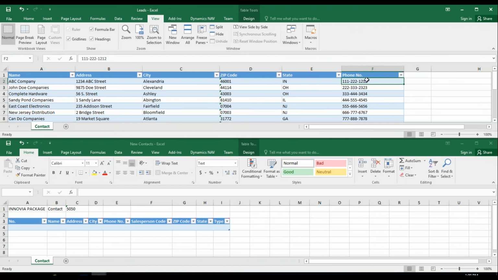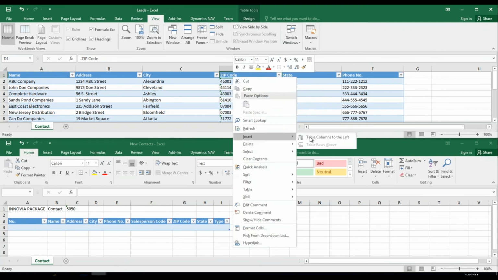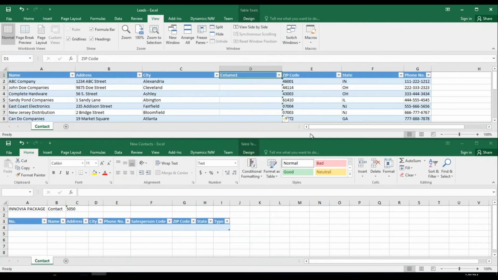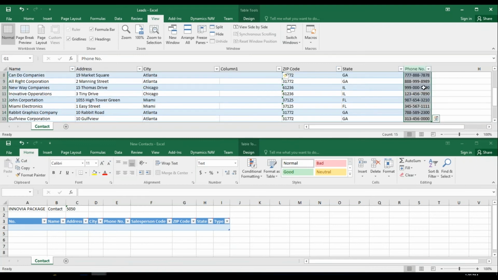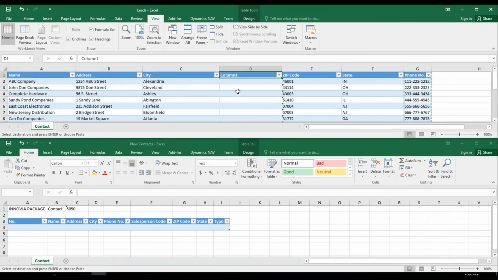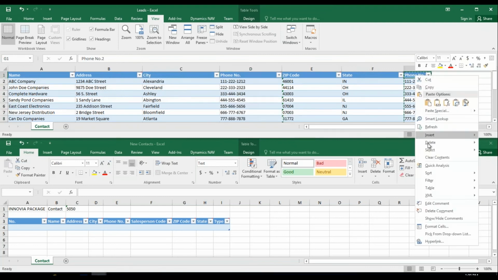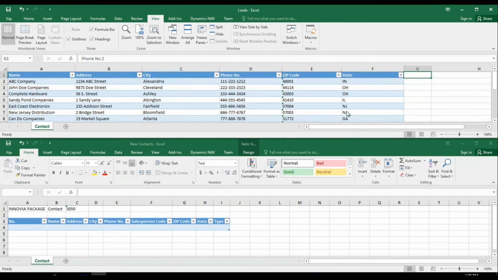So really what we want to do is insert a column here. And I want to paste it there. I'm going to delete this column. So we've got phone number.